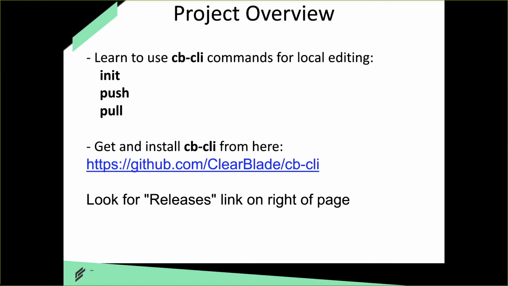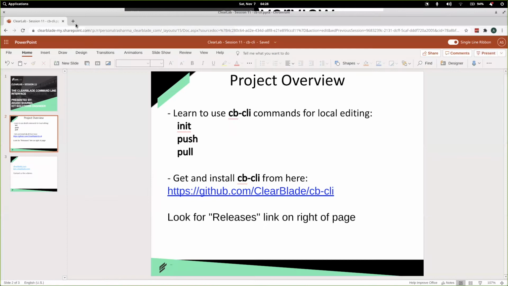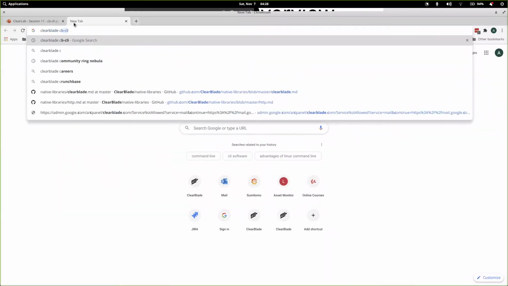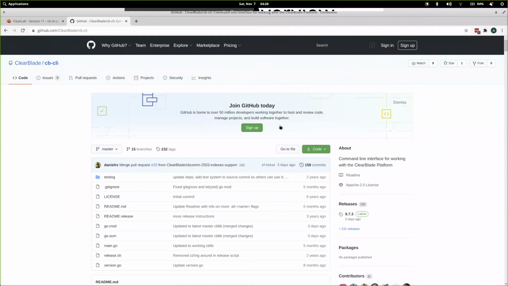The first thing you need to do is install cb-cli, and you can find it by going to our GitHub page. And let's go there right now. So I'm just going to search for ClearBlade cb-cli. That takes us straight to our GitHub page, or it finds our GitHub page. And if you go to the right, you'll find releases. And the latest release is 9.7.3.